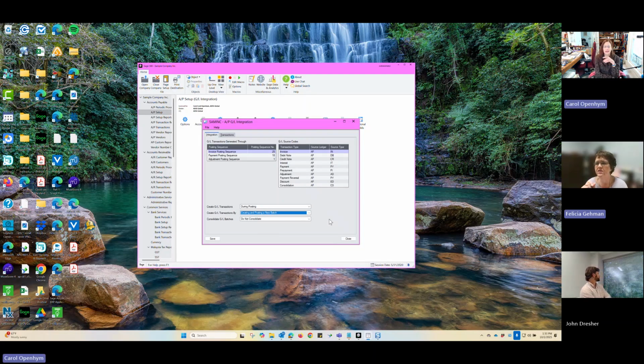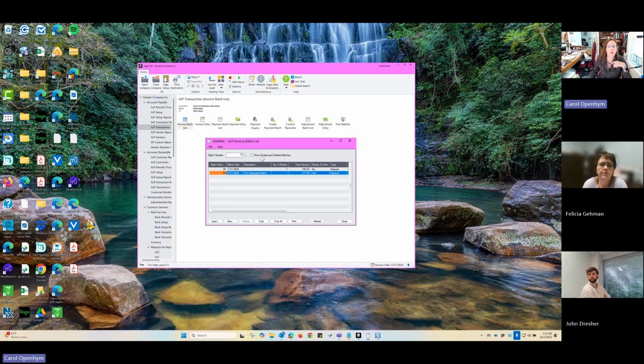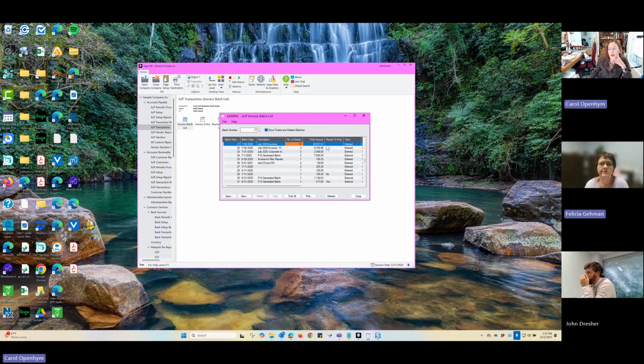Well, okay, I think we're mixing our terminology here. When I say a batch, it means everything in Sage is batch. So if I'm looking at my AP transaction, my invoice batch list, there may be one entry, there may be 30, any number. So this is one batch, 11 entries. Okay, that's what I'm talking about. I guess I'm talking about the entries then. Yeah.